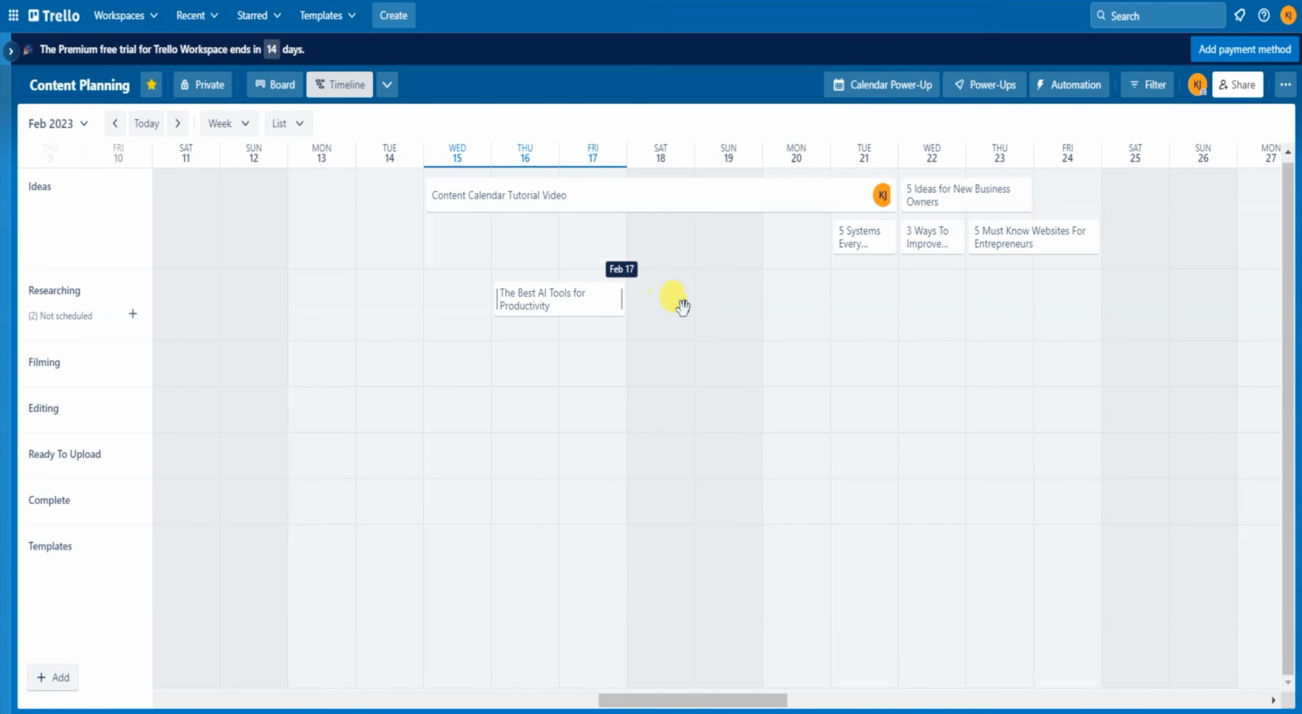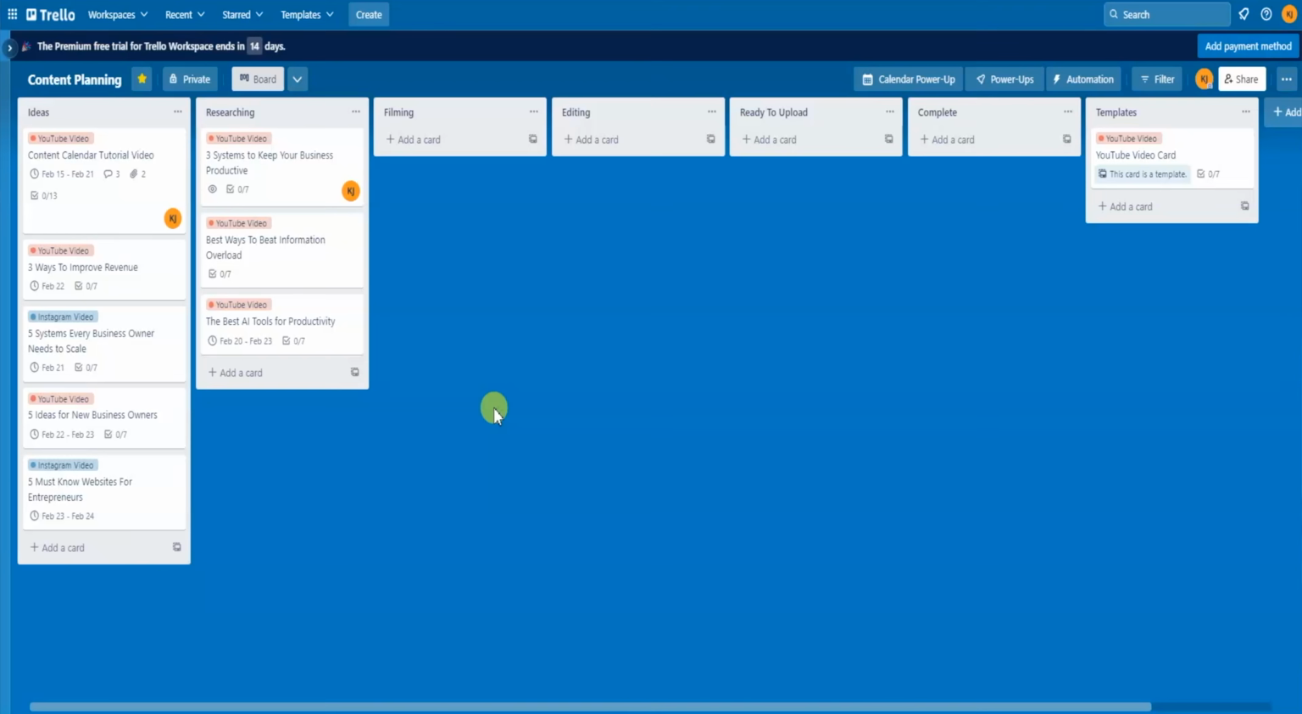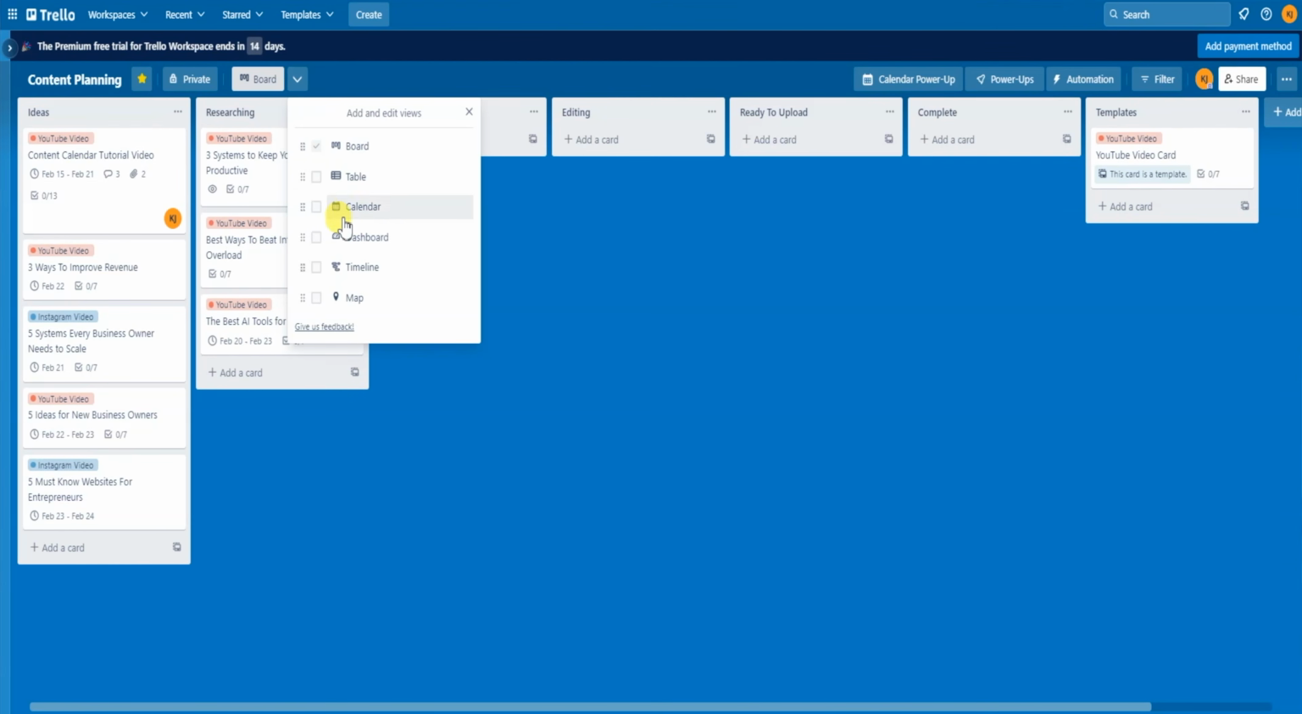You can make them shorter or longer in terms of the dates, and that will automatically update all the data within the card. Now, if you're looking to get more into the analytical side of your work, Trello has a dashboard view, and this is where you can see the analytics of each board. Click on the drop-down and select Dashboard.